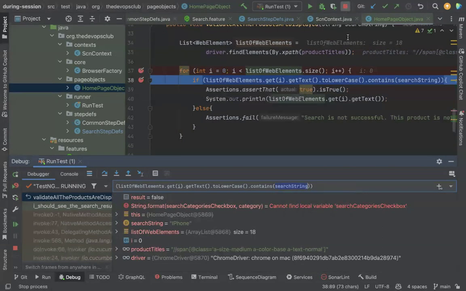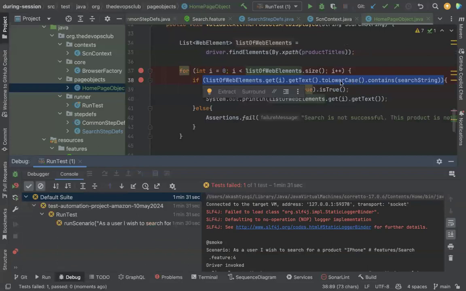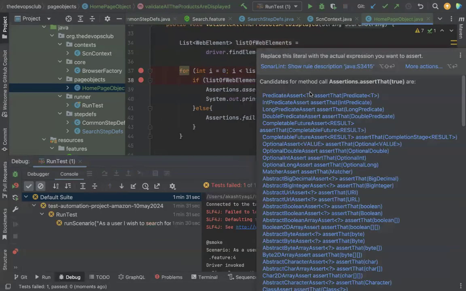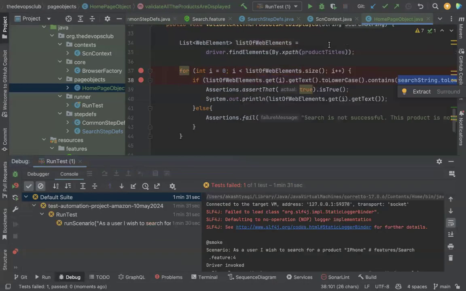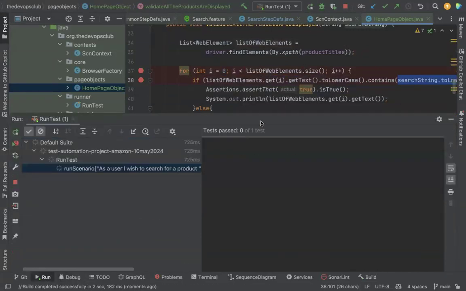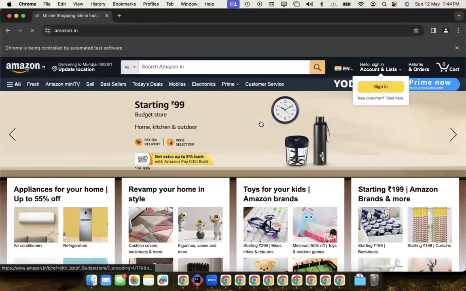Okay, how to fix this? I stop this, and I want to compare lowercase with lowercase itself, right? So I'll also convert this into lowercase. So I want to compare what's getting in lowercase. I'm converting it all, and then I'm validating the contains, and I'm validating the lowercase itself from there. Okay, and then I go and run this. I hope this works this time.